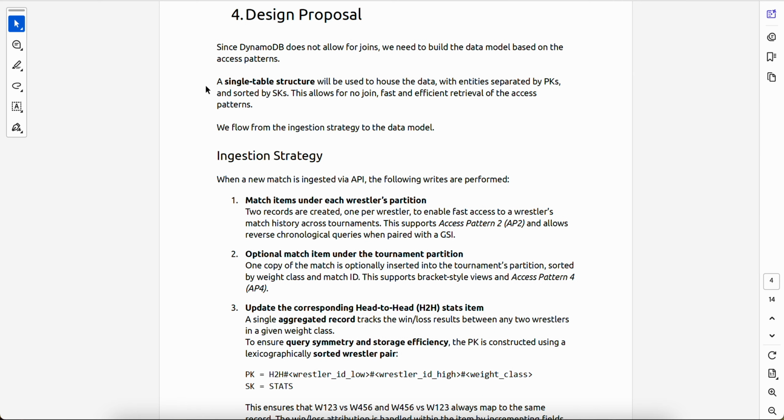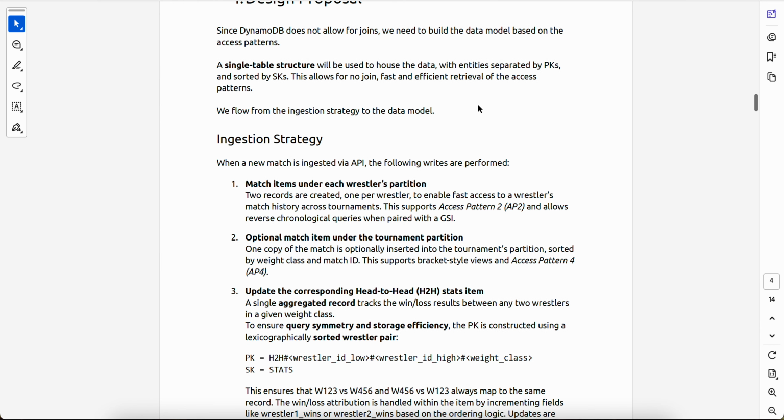So we'll be going for a single table structure. There's going to be one single table holding all this data, and we will separate out the different entities based on their partition keys. And again, we'll have sort keys to figure out how we will be serving that particular query based on the access pattern.